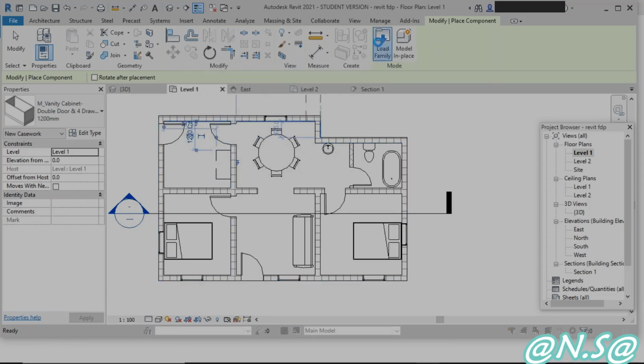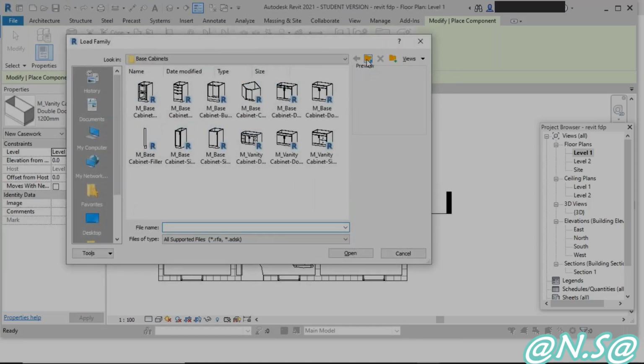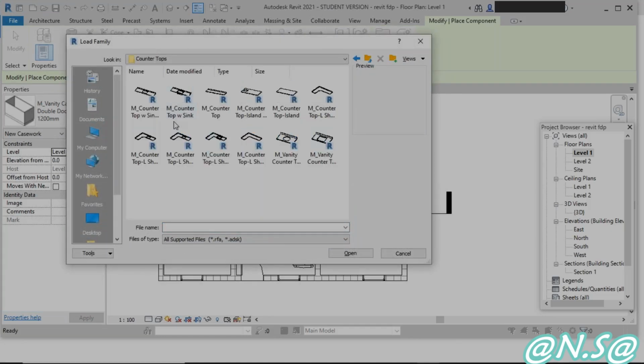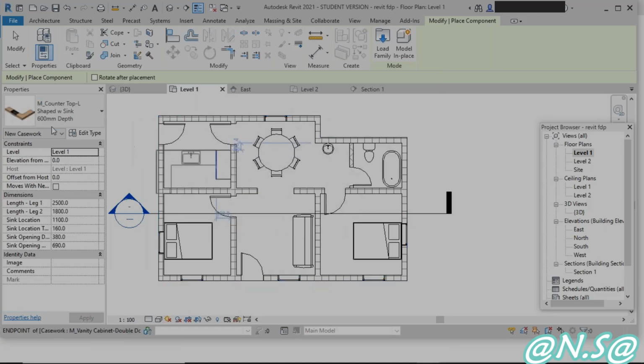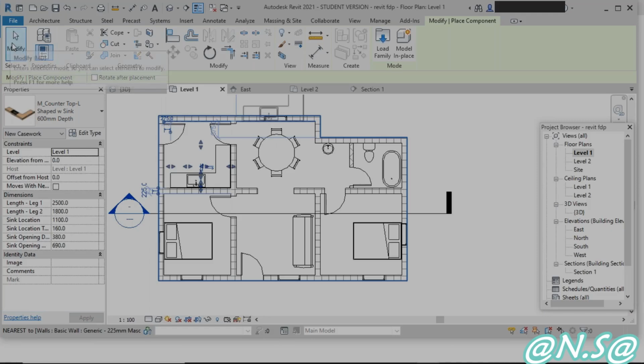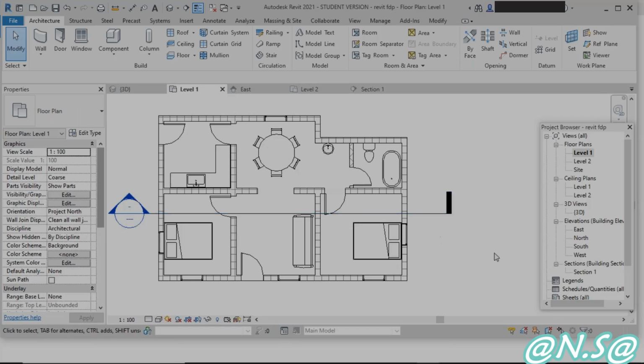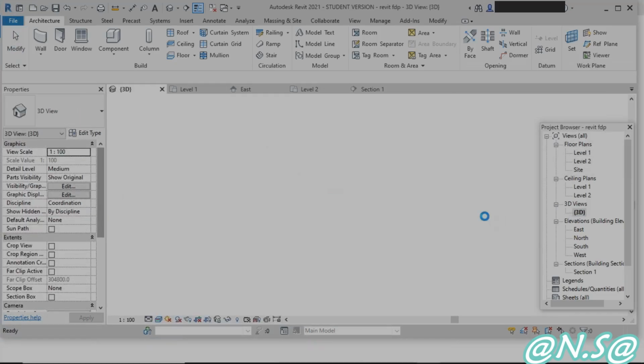Again, load family. We can adjust its properties from the properties palette. Okay, so now we have placed. Let us see in 3D view how it will look. Click on 3D option.